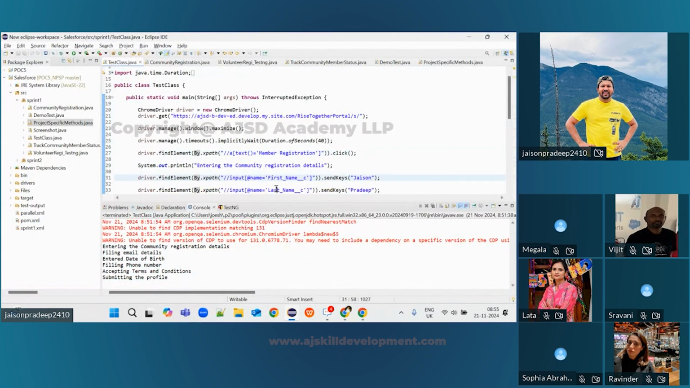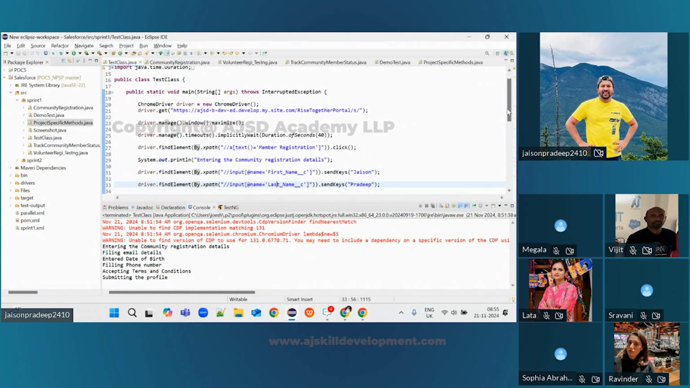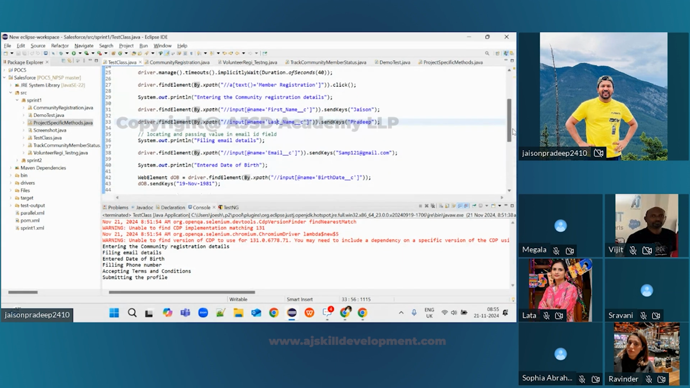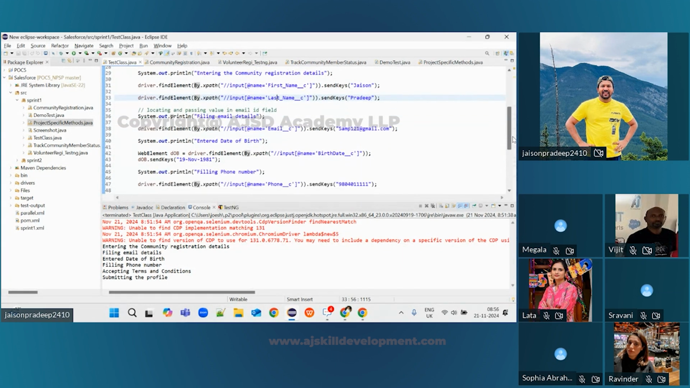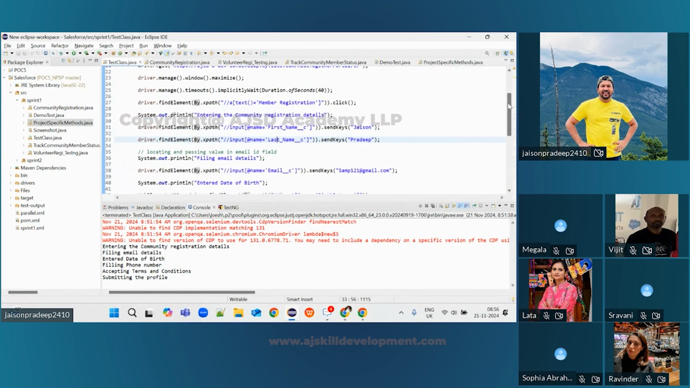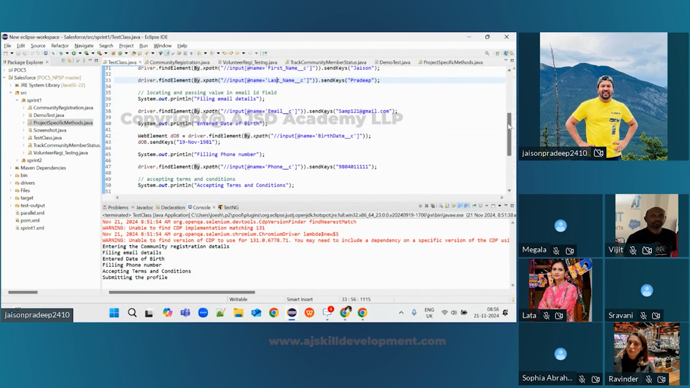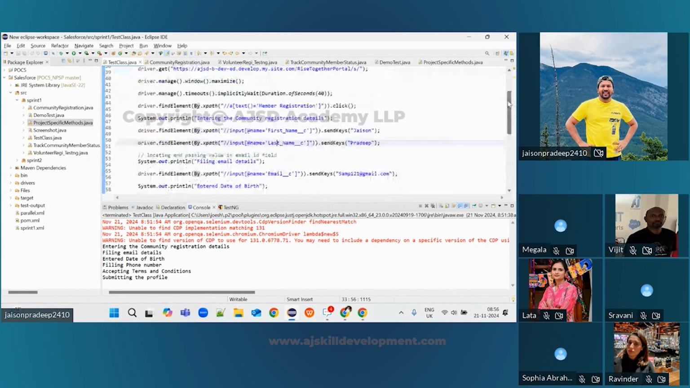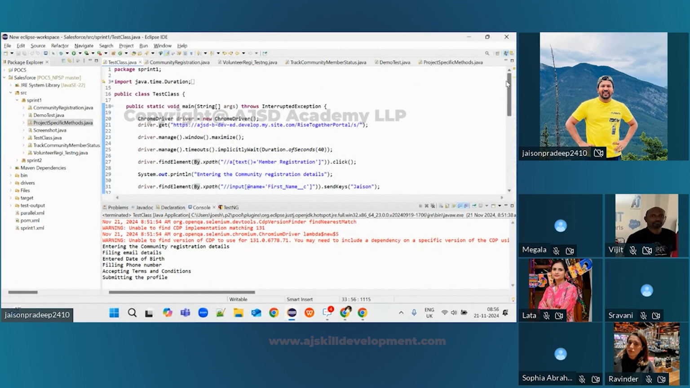The same goes to last name, first name. So this is how we have to find the XPath for this particular scenario, whatever scenarios you want to automate. And this is a normal code. If I want to execute this kind of code multiple times, there's no looping condition, there's no group. So this is where TestNG comes into picture.